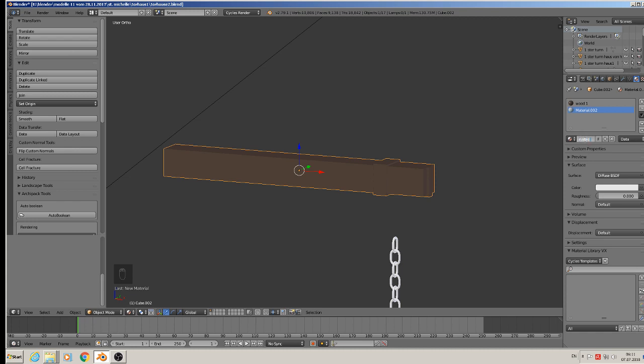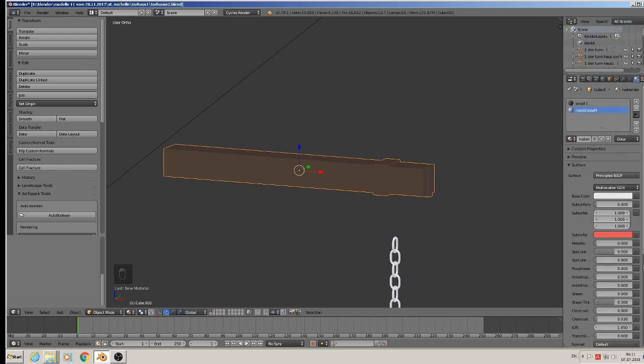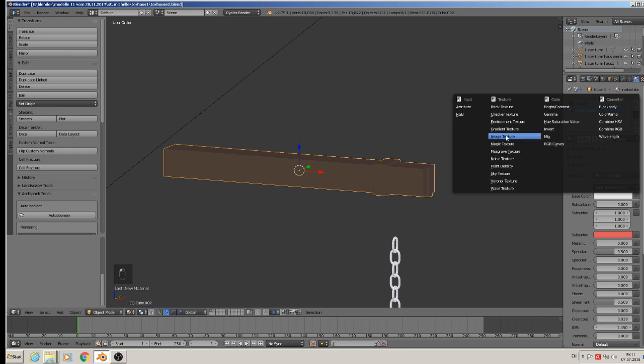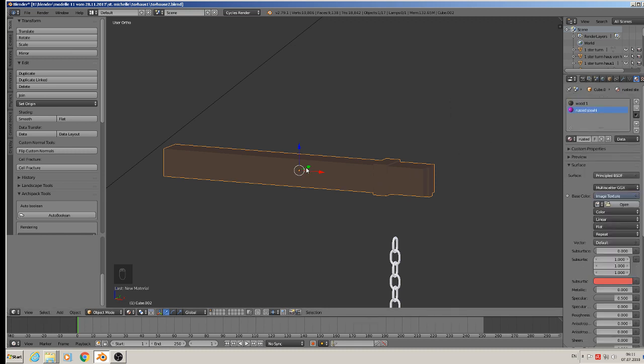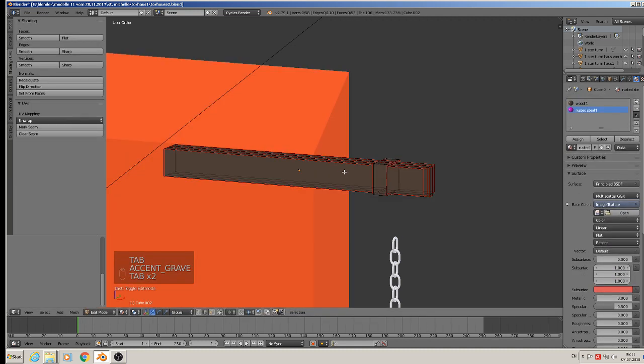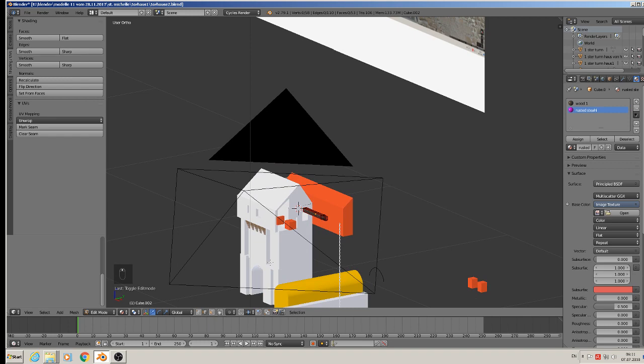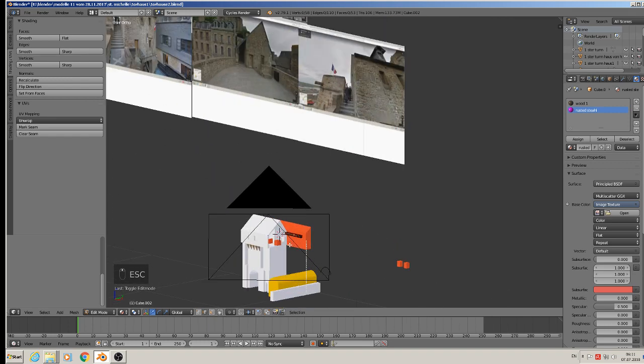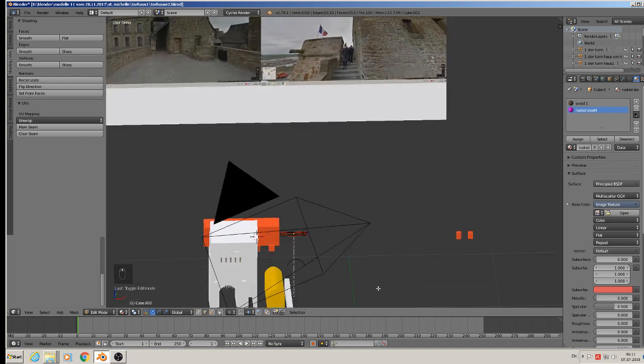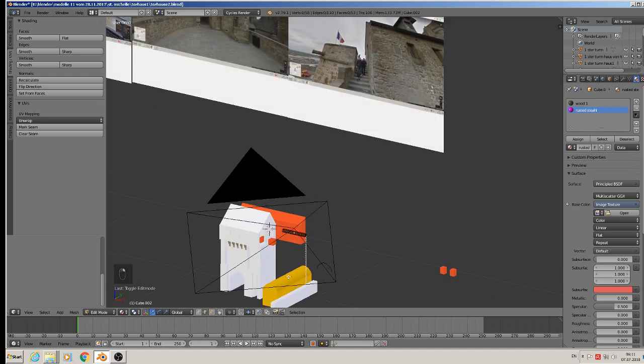rusted steel, that is the next one, should be a principled shader 2, and it should be an image texture. So what we have to do here, what's that? What happens here? Mystery things.